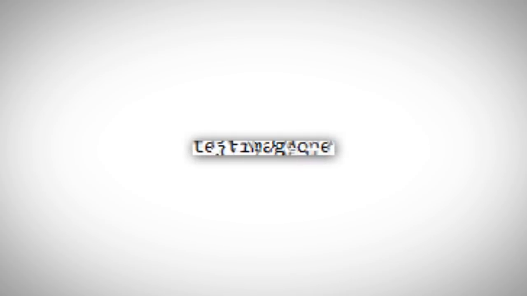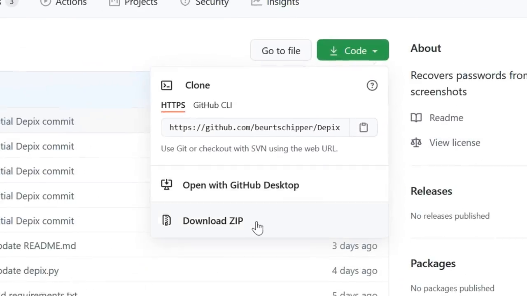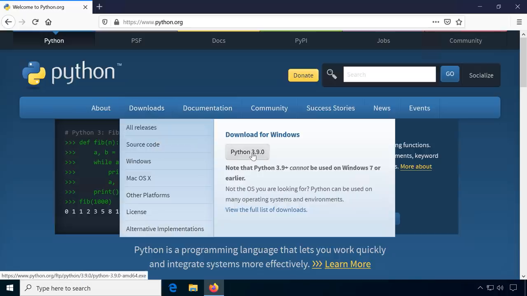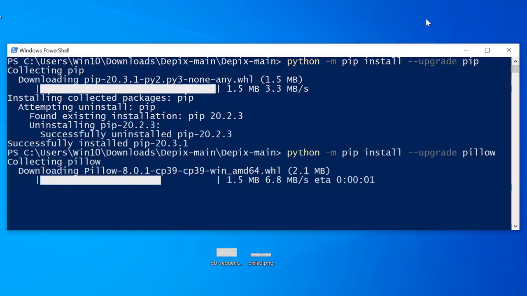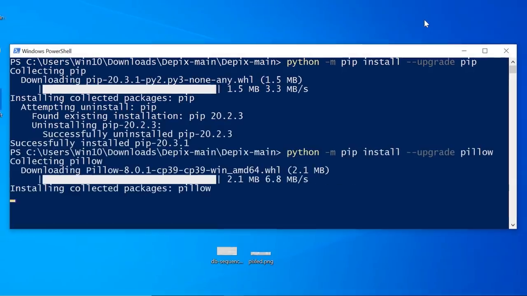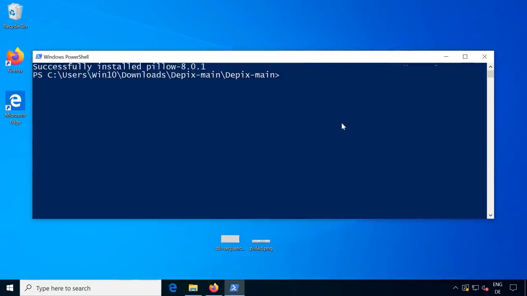If you want to try it yourself, download the tool from GitHub. You need to have the programming language Python installed. Then first install the package installer pip, and lastly the imaging library pillow. All you have to do to run the software is open a command prompt or PowerShell, type python, the file path 2dpix if you're not already in the folder.